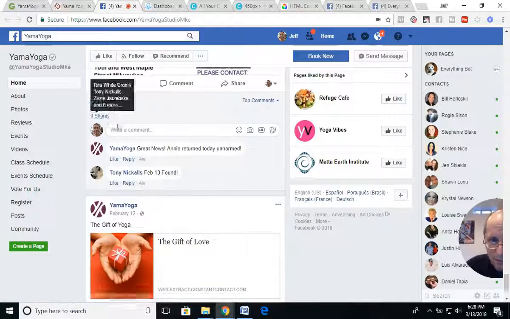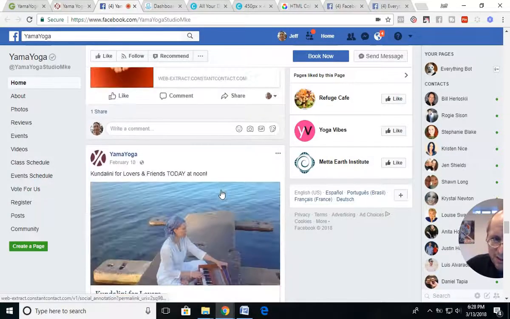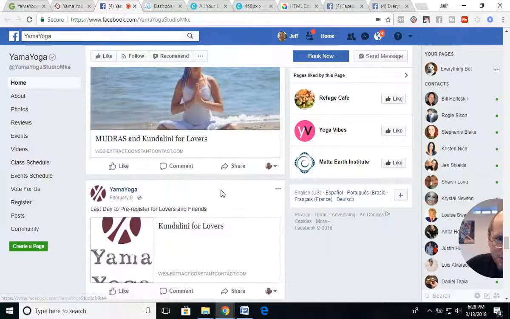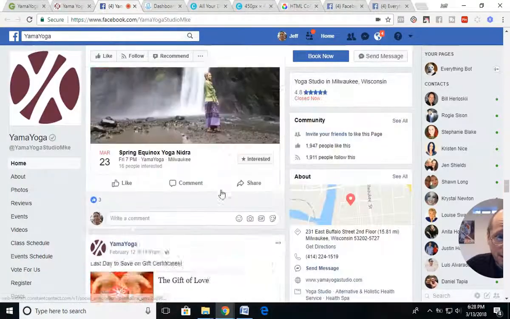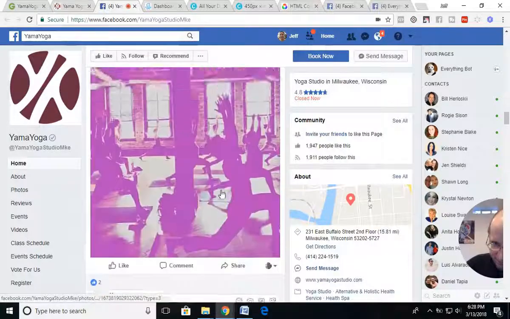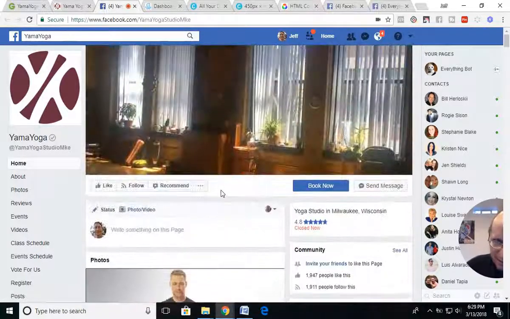Now, they had 9 people share this one. So people are seeing it. They're just not interacting very much on this page, though the client seems to be somewhat active on here.